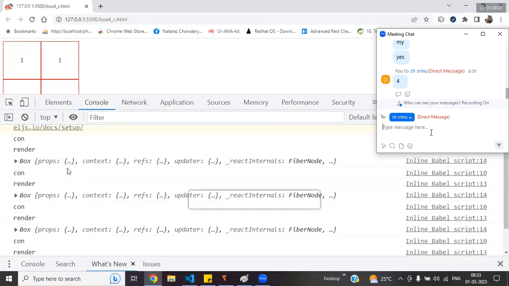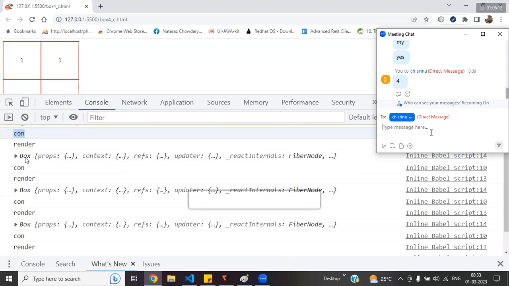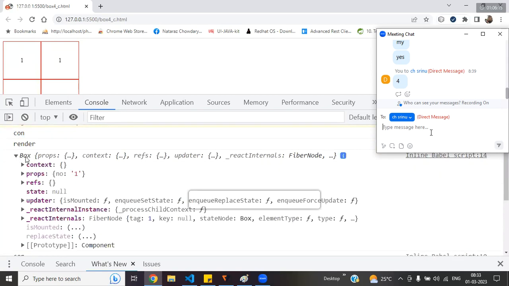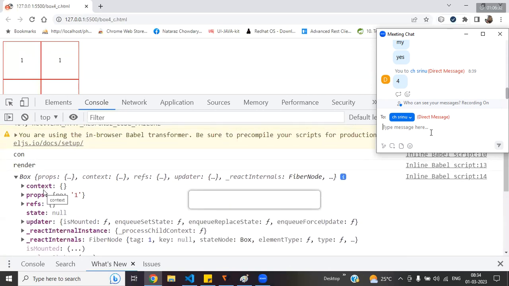Now read it. See, first box: constructor executed means for my first box an object was created. Called which method? Render method. The first box class object is this one, right? Box object, observe here. There are all your variables. I have context, props, refs, state, updater, and in between some others also added. But are my required variables there or not? Methods you can see in the prototype.